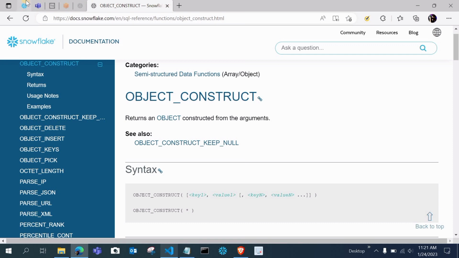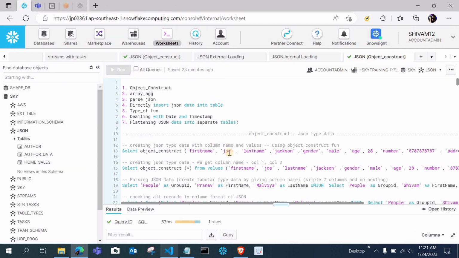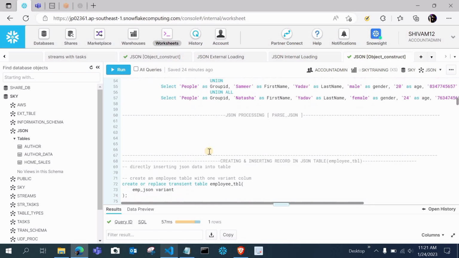Okay, so now let me close these things. Let me close this as well, and now we have done object underscore construct and array arguments. Object construct is basically converting the data, and array arguments is returning the data in the array format. Array format means JSON type of data. Now we will see parse of JSON. How can we parse the JSON?